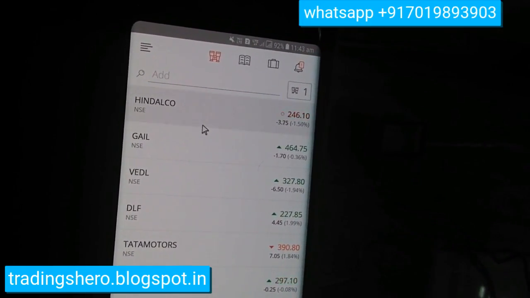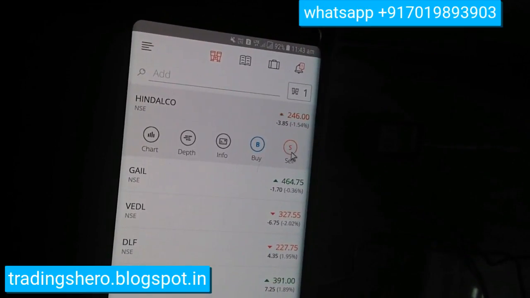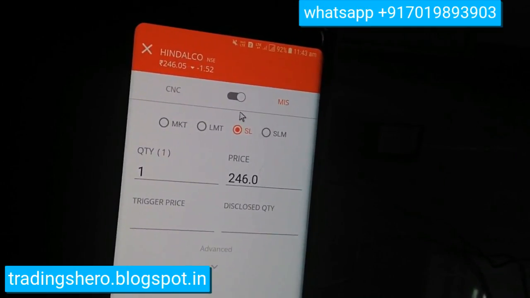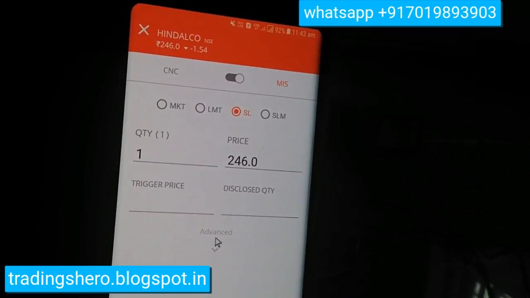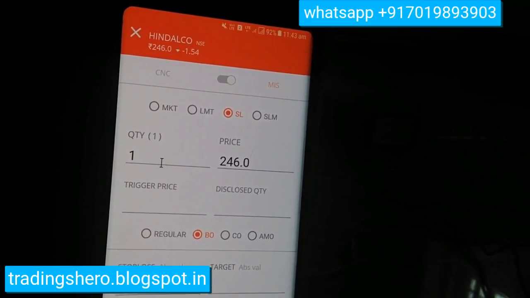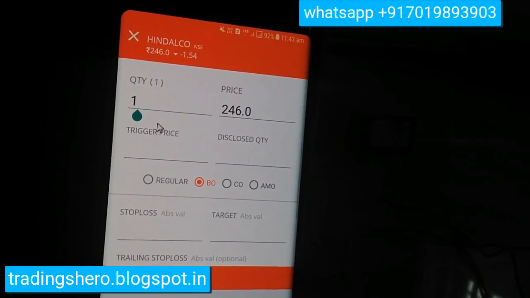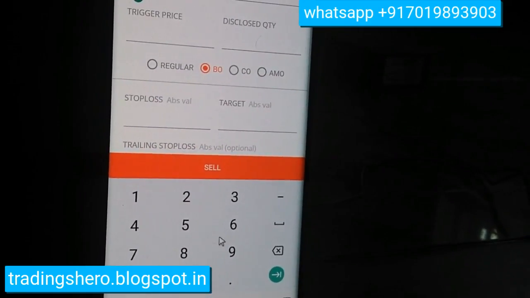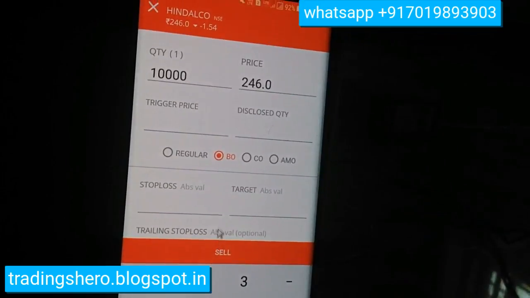If you want to do the sell, it's the same thing. Click on any stock, go to sell, and the same way go to MIS, go to advanced BO, and here you should change things. Again enter the quantity, how much you want to sell. Let me input again 1000 quantity.